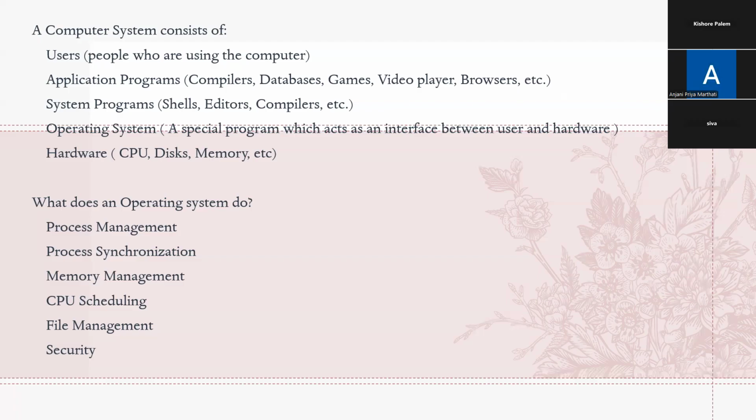Coming to operating system things, as I mentioned previously, there are several things handled by the operating system itself: process synchronization, memory management, CPU scheduling, file management, and security. In the upcoming lectures, we're going to deep dive into these things for our understanding. That is for DevOps, not to learn more about Linux administration, but by understanding these things, you might be landing a good job.